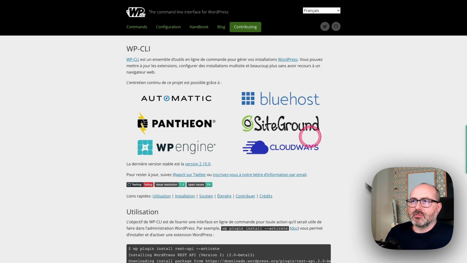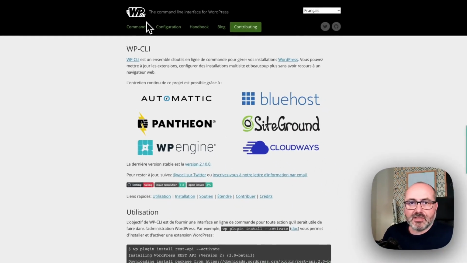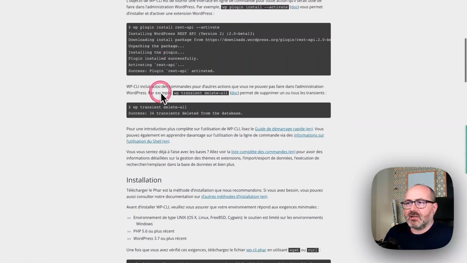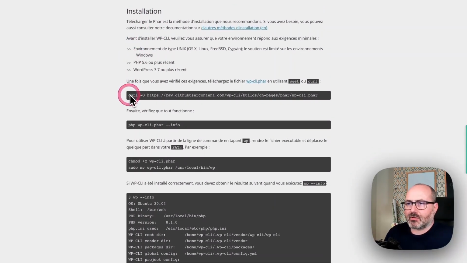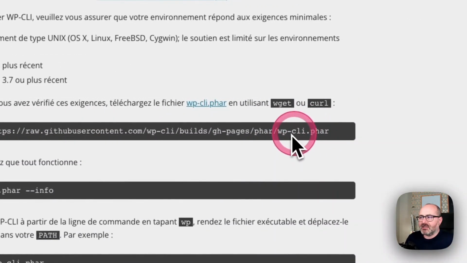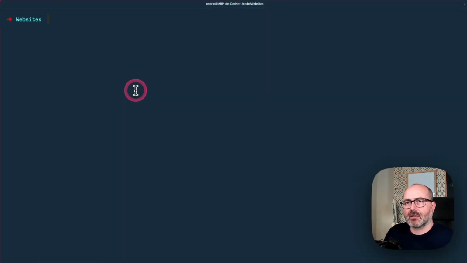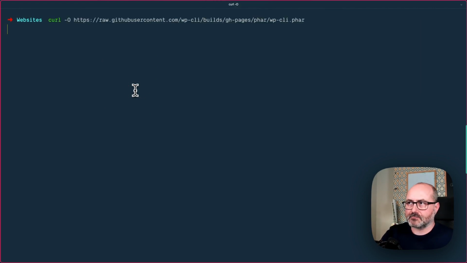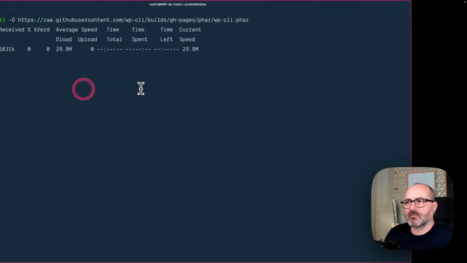Okay, so if we go to the WP CLI website, and you will find all needed links in the video description. By scrolling down, you will find the installation instructions. There are several ones, but you can use the recommended one, which is by directly downloading the archive. So let's copy this line, paste it in my terminal, and that's done. WP CLI is installed.